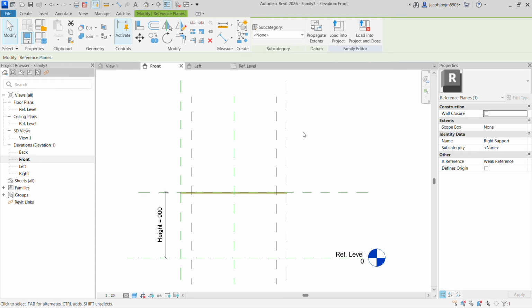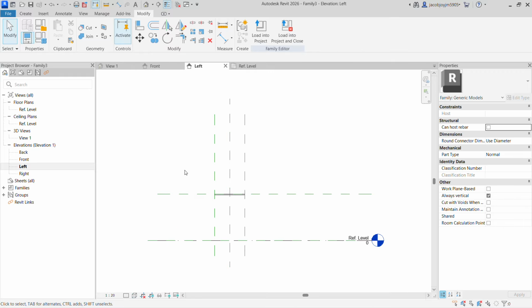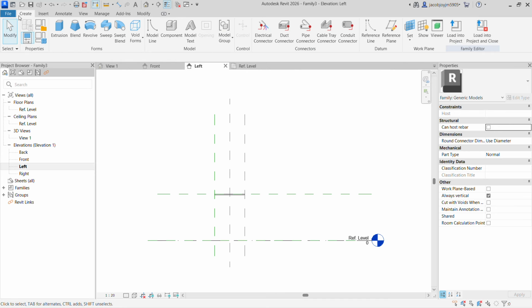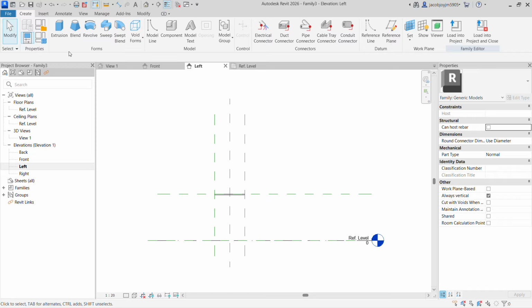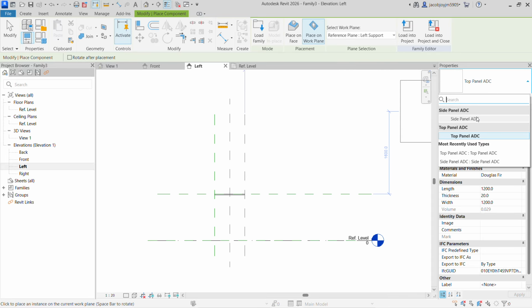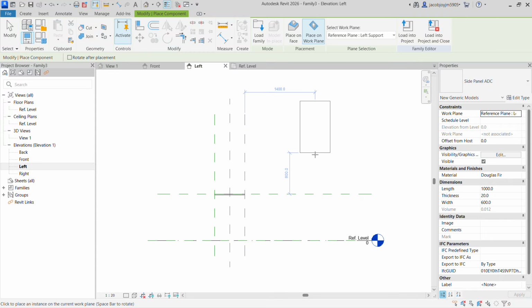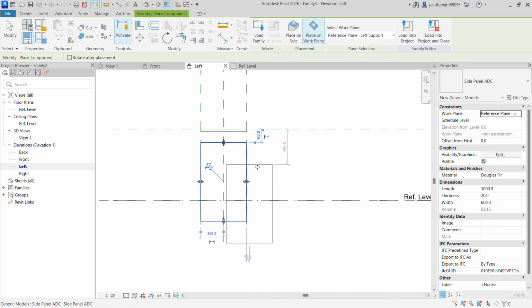Okay, now I can go to left side, left elevation, and go to create and set the work plane to left support. After that, I can go to component and I can select the side panel. So now you can see the holding point is the top of the family. So we have to place it correctly.